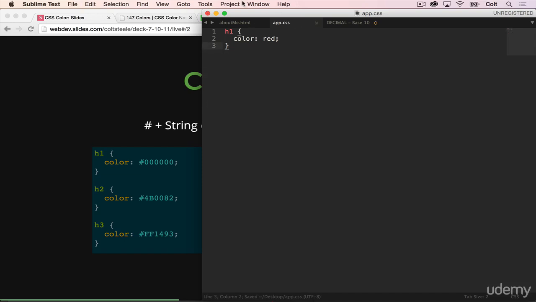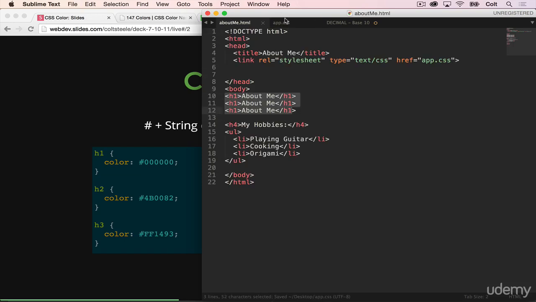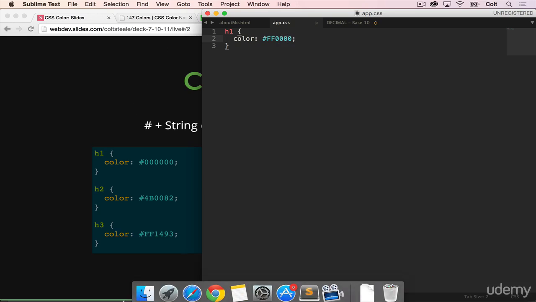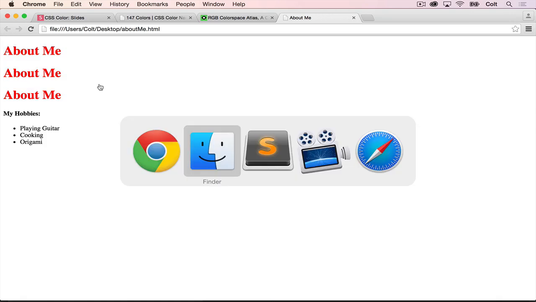So let's just work with our H1 here. We have 3 H1s, and let's style them. To use hexadecimal, all we do is type our octothorpe and then 6 digits. Let's start by defining a red color. And remember, the first two are red. So our first 2 digits, if we wanted full red, would be FF, because that's the highest number. And then everything else can be 0. So this is going to say turn red all the way up, no green and no blue. And if we do that, let's go ahead and open up our file. You'll see that our H1s are bright red.